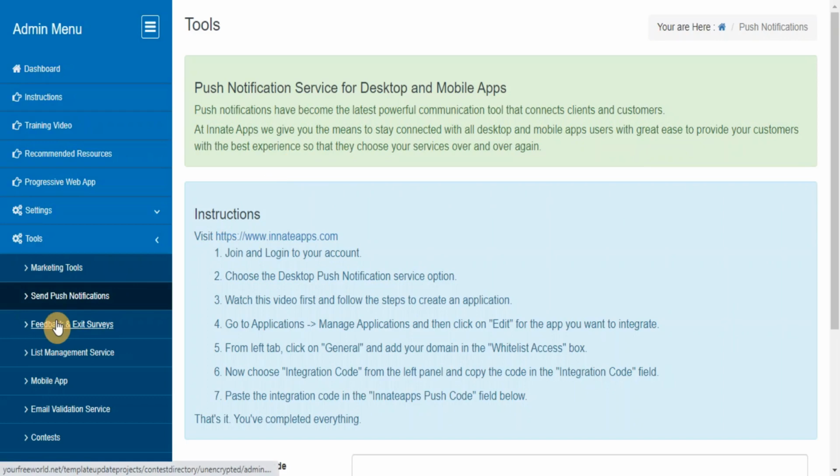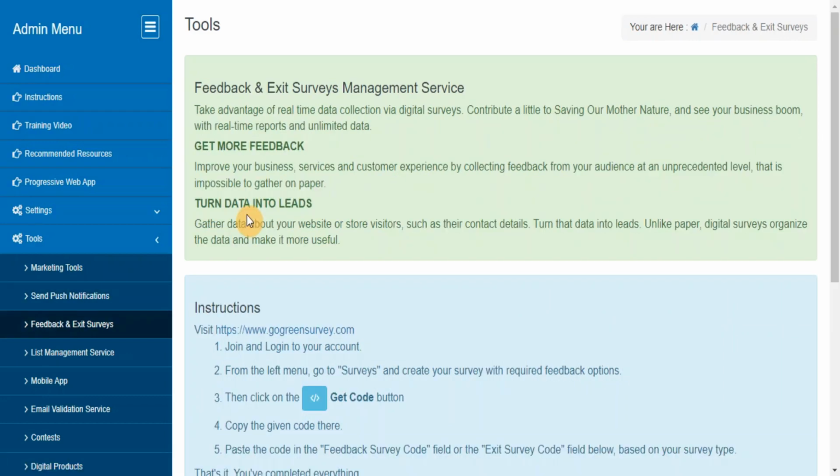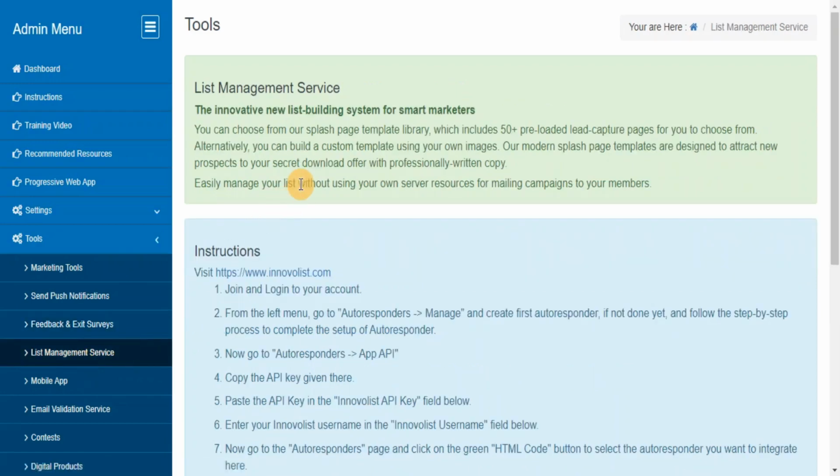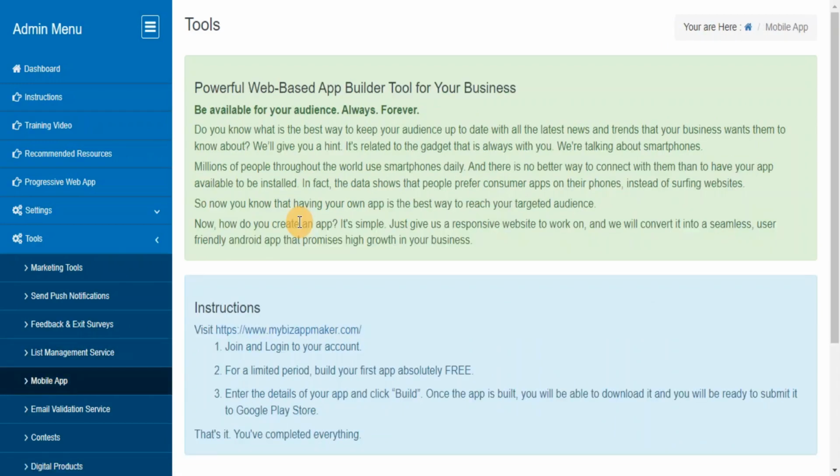Feedback and exit surveys. Take advantage of real-time data collection via digital surveys, and see your business bloom with real-time reports and unlimited data. List management service. Easily manage your list without using your own server resources to do mailing to your members. Mobile app. Powerful web-based app builder tool for your business, that will allow you to turn your website into a seamless, user-friendly Android app. Email validation service.